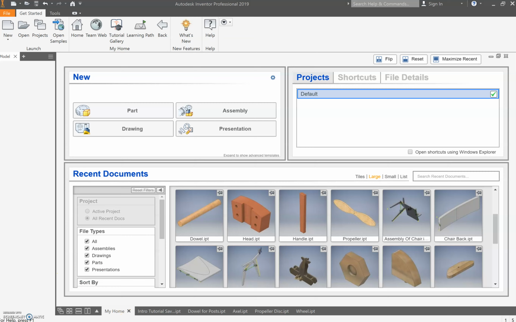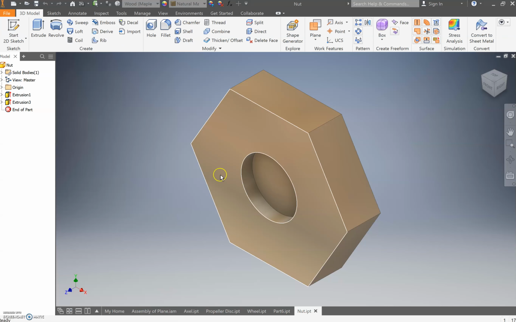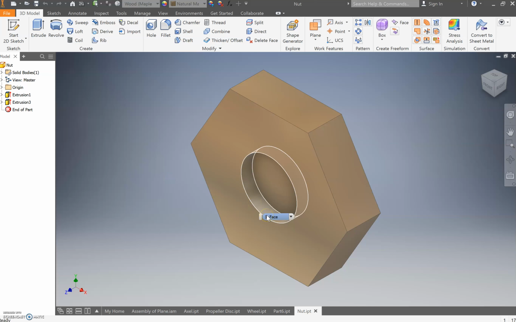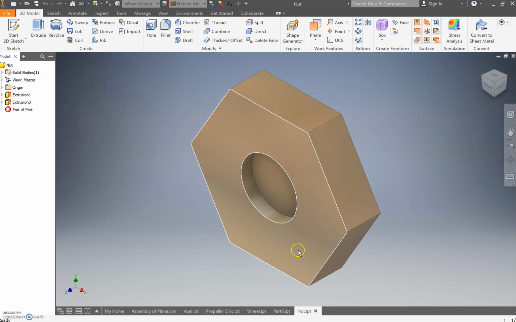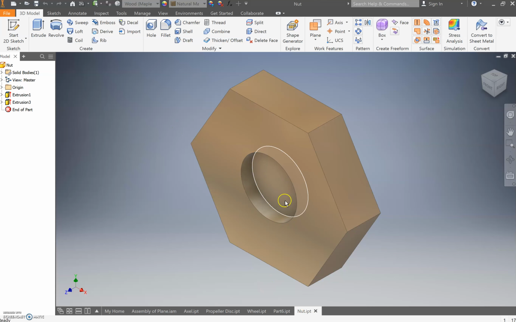I'm going to be creating a nut here to go over the ends of the axle and also on the front of the propeller. Now, this is what it's going to look like. You've got a hexagonal shape here, and in mine, I have a little circle here. In the one you see, we're going to do ours a little bit differently, but let's continue.